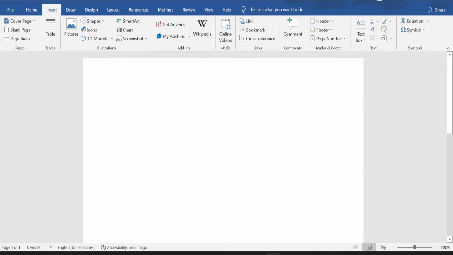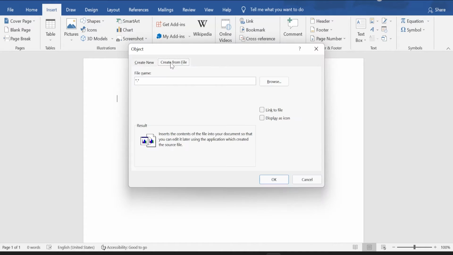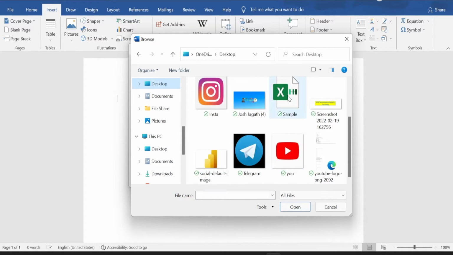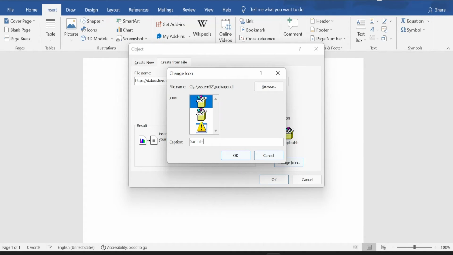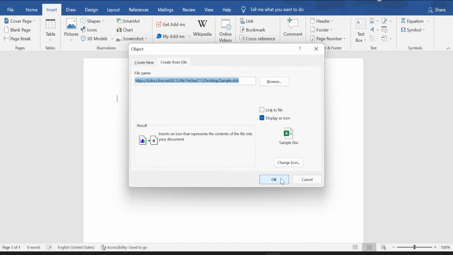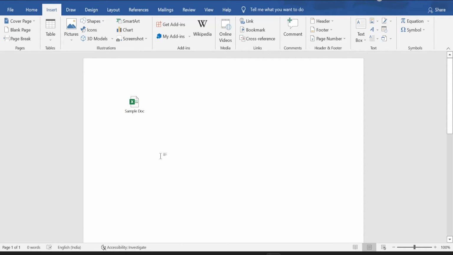In a similar way, you can do the same activity in Word as well. How to do that? Go to Insert, click on this object icon, create from file, again browse, select the sample file, click Insert, display as icon, change the name as per your wish, click OK again. Here you have a sample document attached.